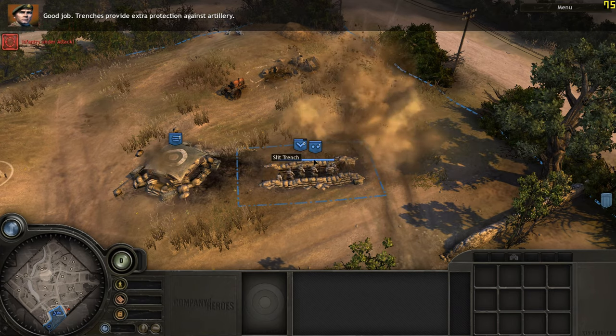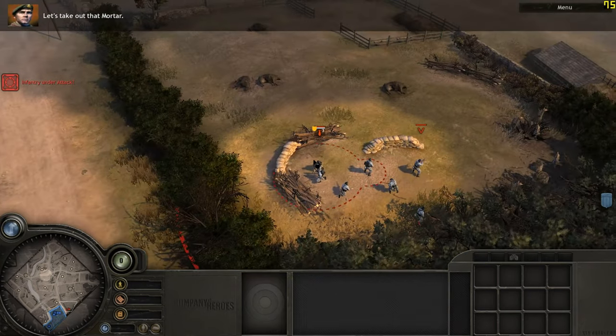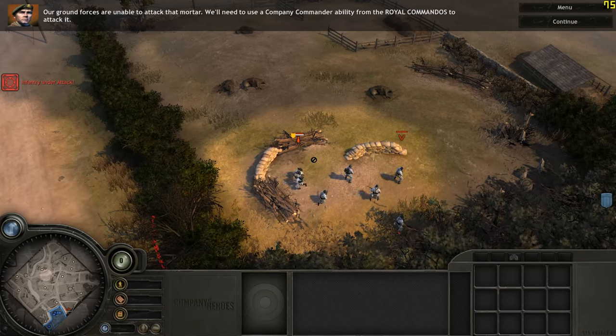Trenches provide extra protection against artillery. Let's take out that mortar. Our ground forces are unable to attack that mortar. We'll need to use a company commander ability from the Royal Commandos to attack it.